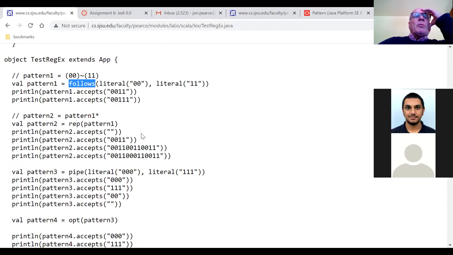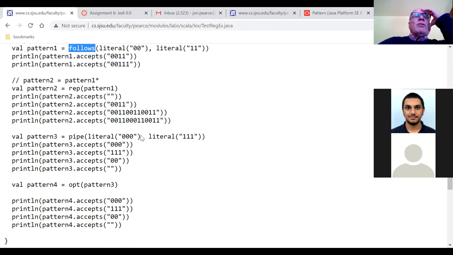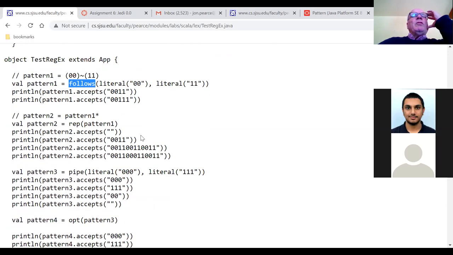Now I'm going to repeat that pattern zero or more times. It accepts the empty string. The outputs are down here. I should have put them in as comments, but you see what's going on.